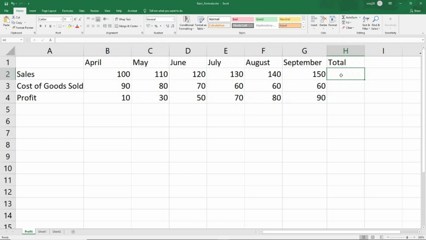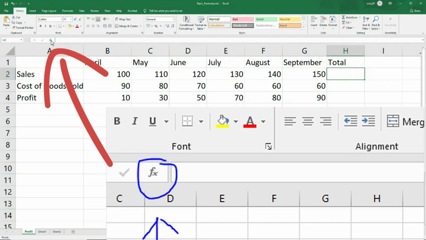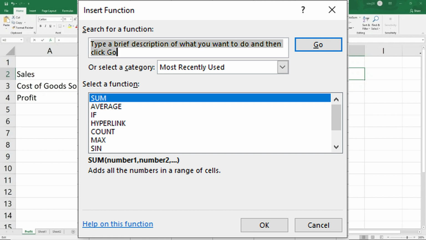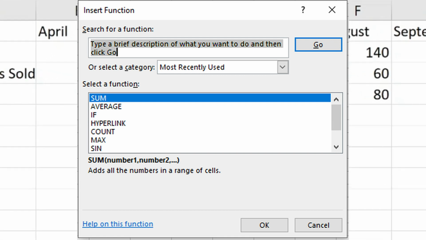After coming to the cell H2, I can go on the top here on the formula bar. You'll see a small key here which says FX. This is insert function. If I click on insert function, it gives me an option of selecting all the formulas or the functions available, and also it says type a brief description of what you want to do and then click go. So if you are unsure of what formula or function you should be using, you can type it here and then click go, and Excel will show you all the functions which it thinks will suit your need.